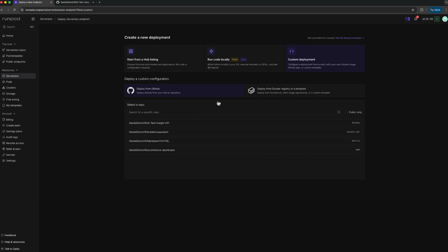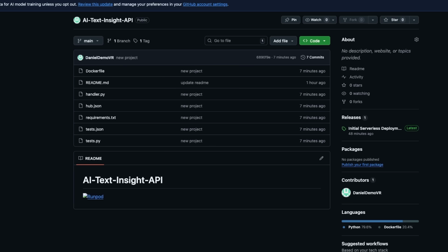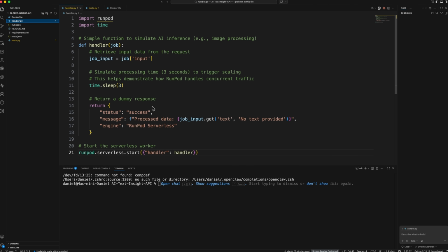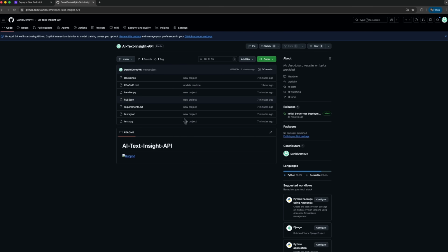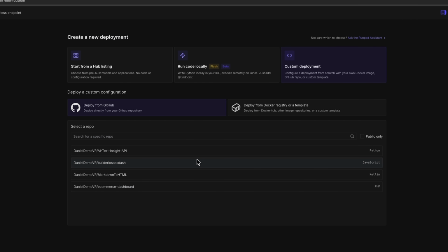So the first thing we're going to do is connect a GitHub repository. Now you can use pre-built templates from the hub or even run code locally, but for this demo I'm using my own repo. I've got everything prepared in Visual Studio Code: the model logic, dependencies, and the handler function that processes incoming requests. Quick note here, mates, your repo structure matters more than people think.